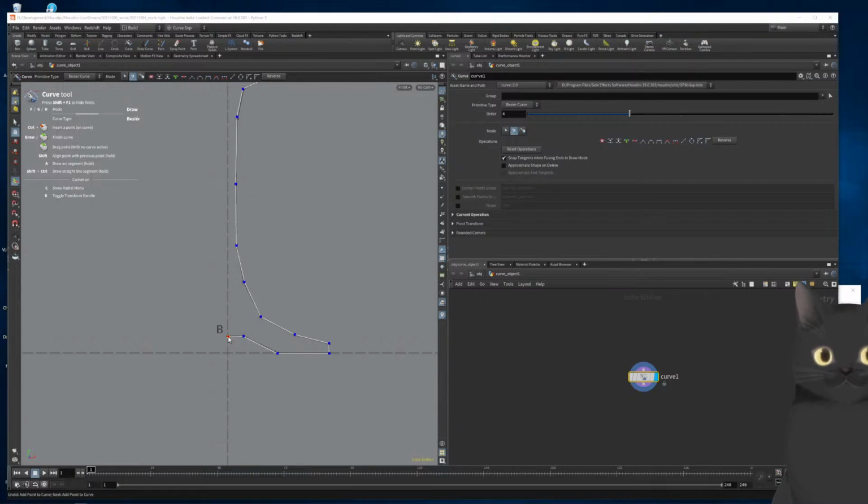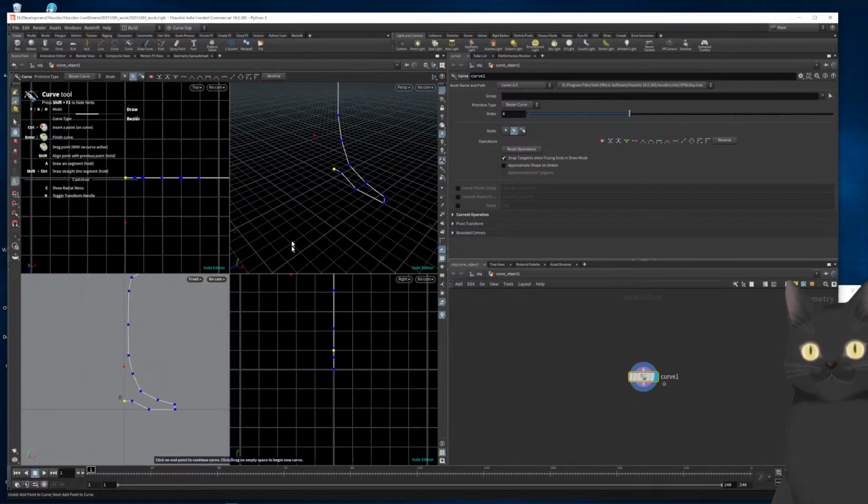To 3 or 4 points, and that will allow us to get what we're looking for. Press enter to finish the curve. Now we want to go back to the 3D view, so we're going to go spacebar B and then spacebar B with our cursor over the 3D view to get back into it.